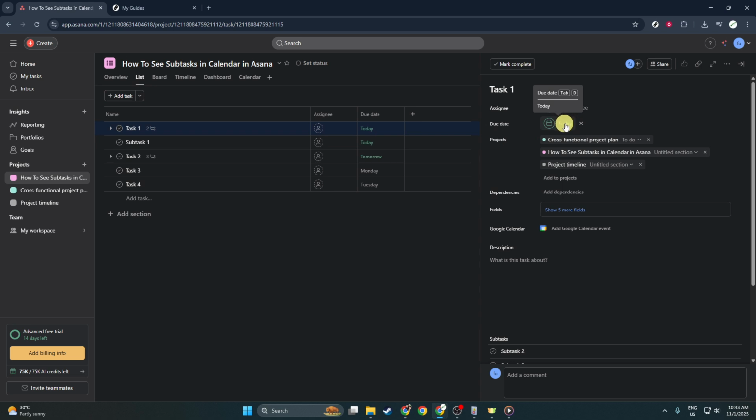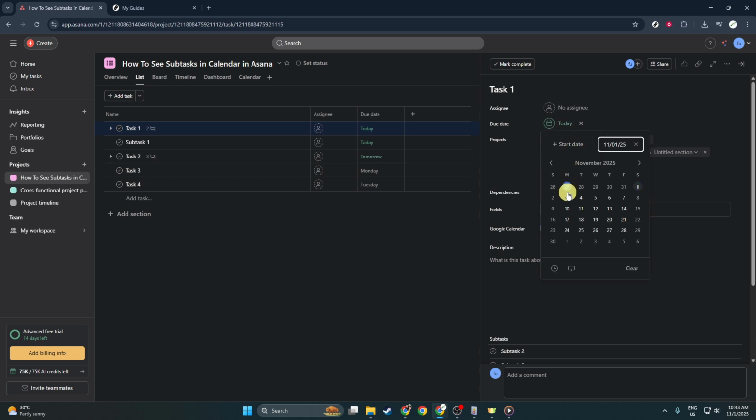With the task details open, turn your attention to the section where the task's elements are displayed. Here, you should locate the due date field. Click directly on this field, which will bring up a calendar view, along with additional options related to the task's scheduling. Now, you're ready to set the task to repeat.